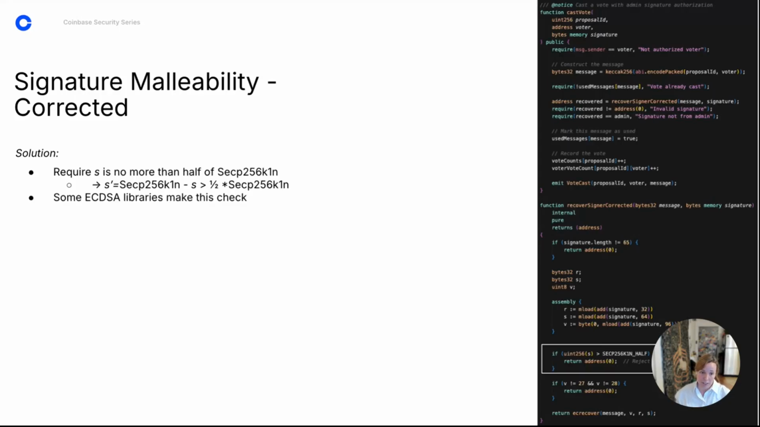Again, a lot of ECDSA libraries make this check. You should double check that, if you're using one, it covers that. Another part of the solution is that, in general, it's good advice not to log a signature as a means of preventing replay.